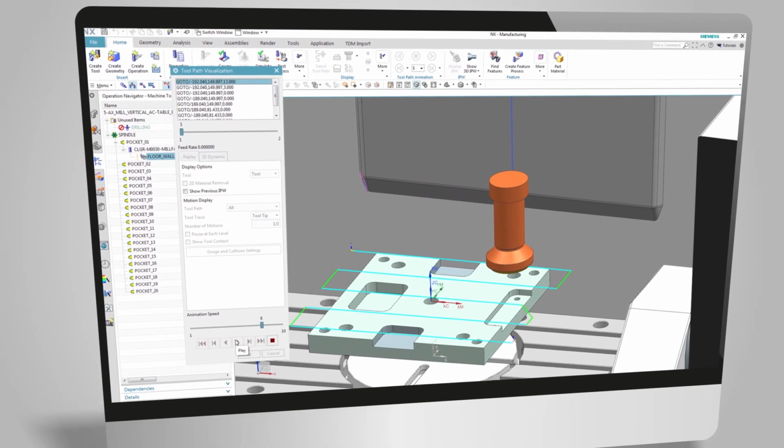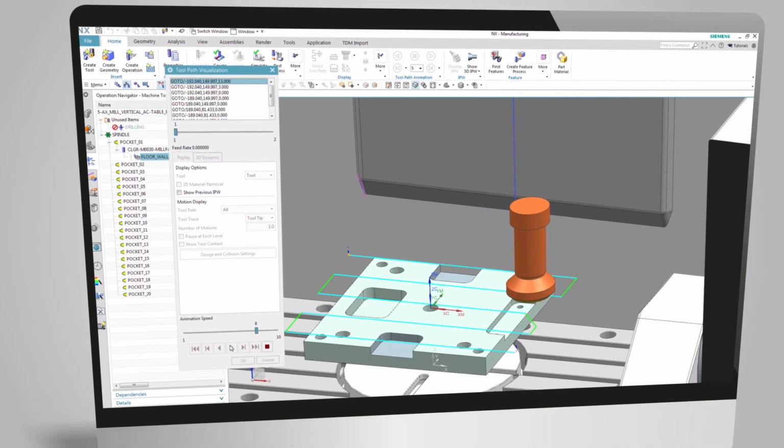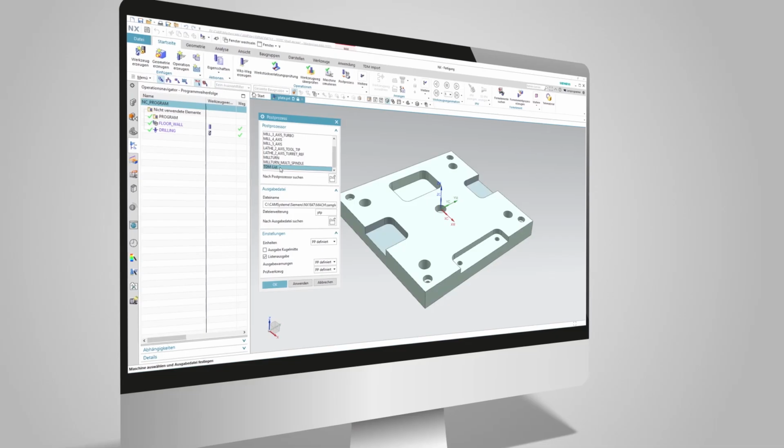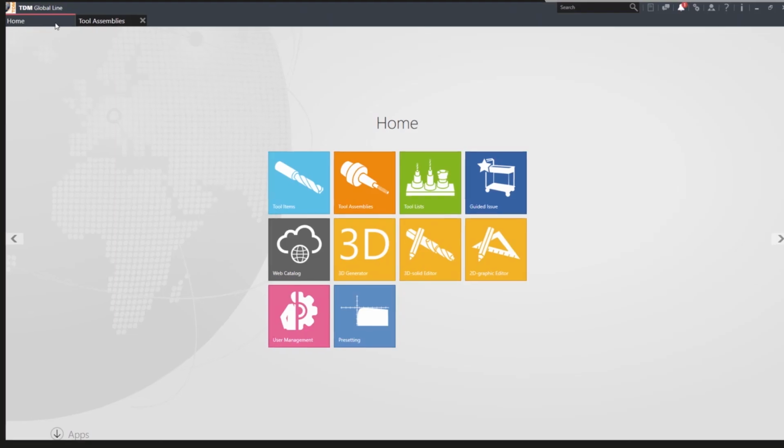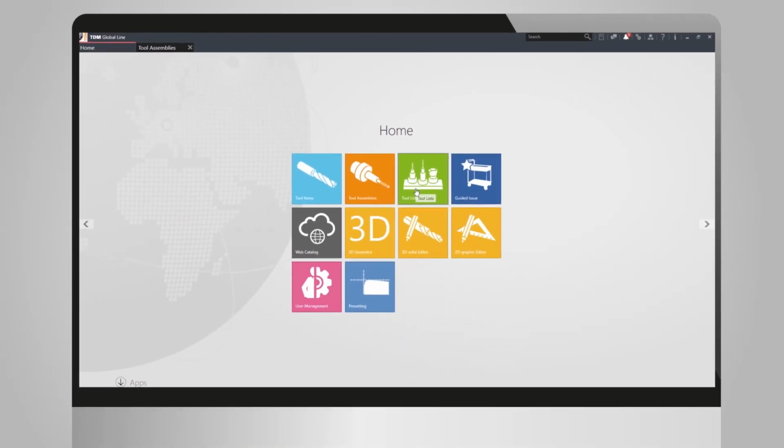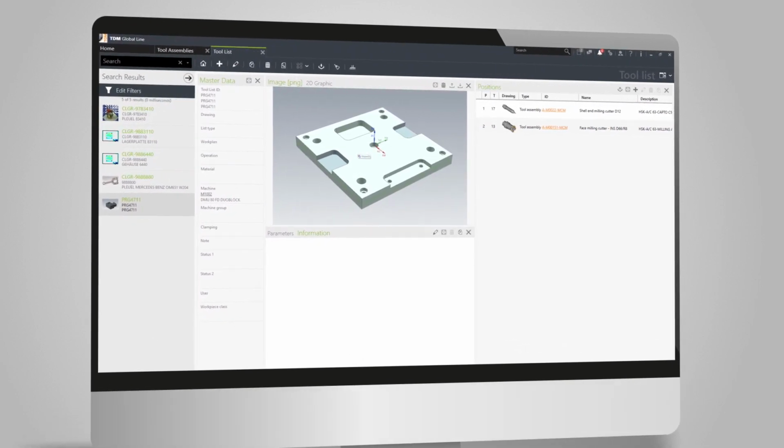Based on a realistic computer simulation, you can check the entire machining process. After completion of the NC program, the tool list is saved and transferred from Siemens NX to TDM.